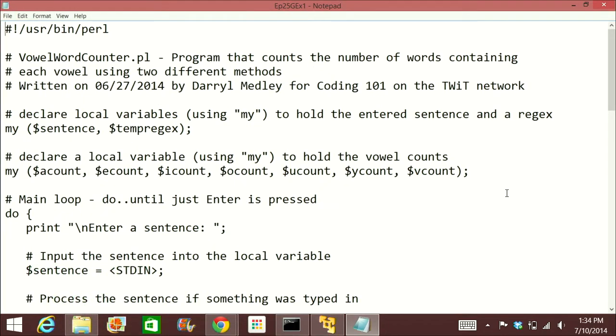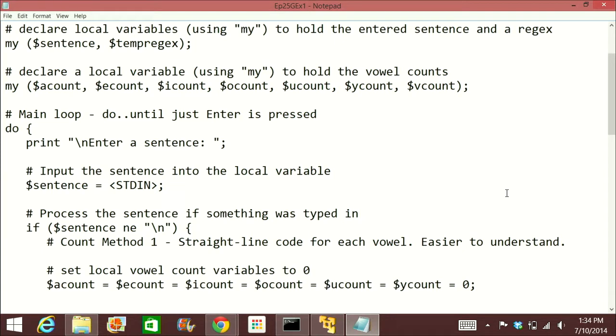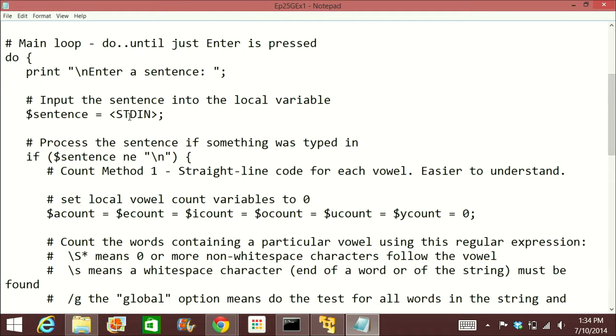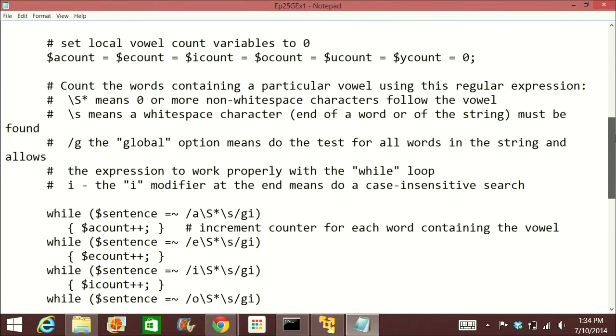There we go. Okay, so he includes tons of comments for us, which is extremely nice. And then we run down here. We have a little loop, a main loop, and this one just does until enter is pressed. There's your standard input. And then we scroll down a little bit farther.